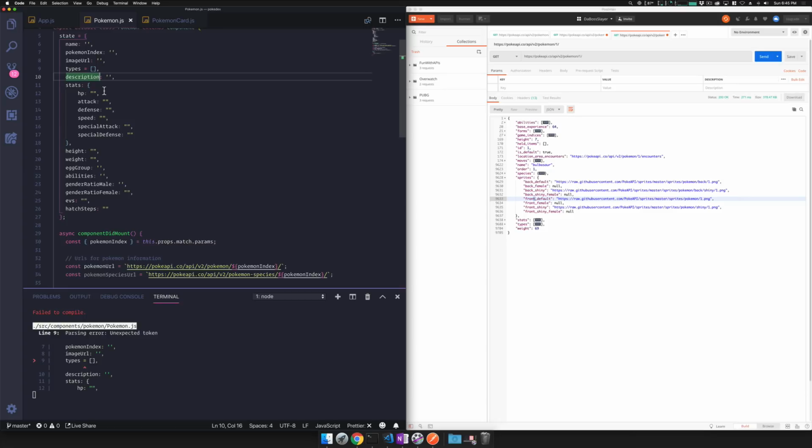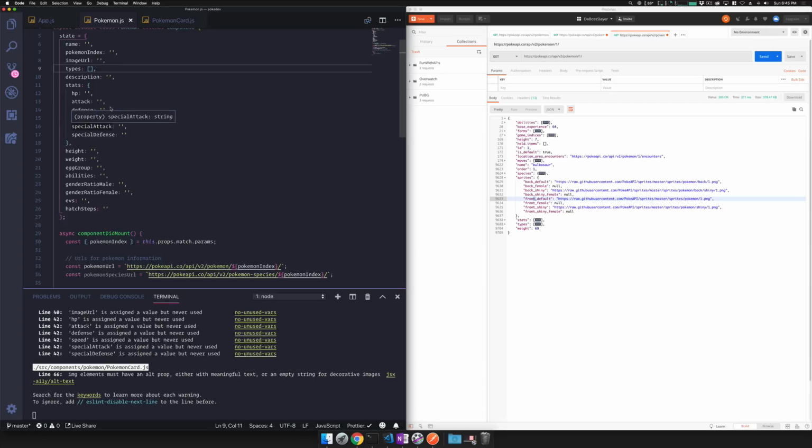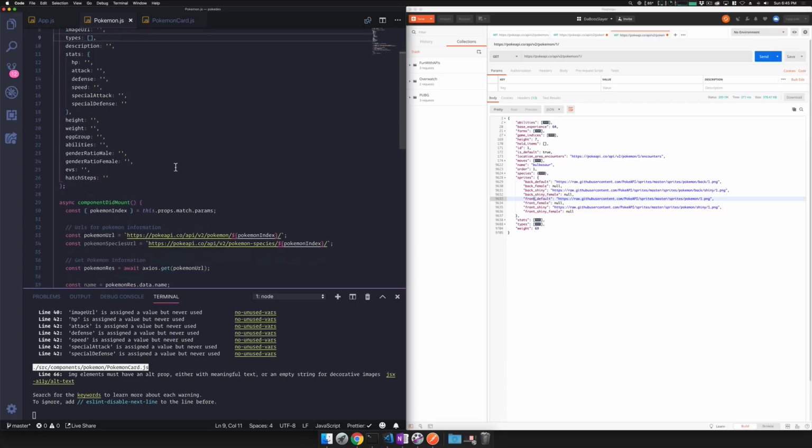We're getting an error here on types. Let's see why. Types is giving us an error. Unexpected token. Oh, I think it's because we put an equal sign instead of that. There we go. So now that should be working. So we're going to get all this information.